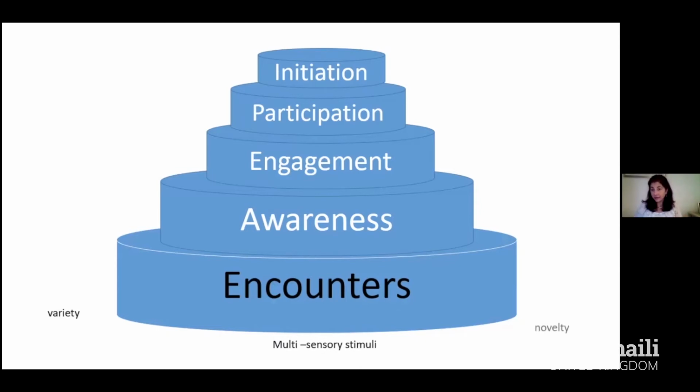So the parent and the therapist's first task is to identify a child's key motivators, because it's the motivators that they show greatest awareness to that will lead to their engagement within a two-way interaction. Communication cannot happen without it being two-way. That's where engagement comes in.